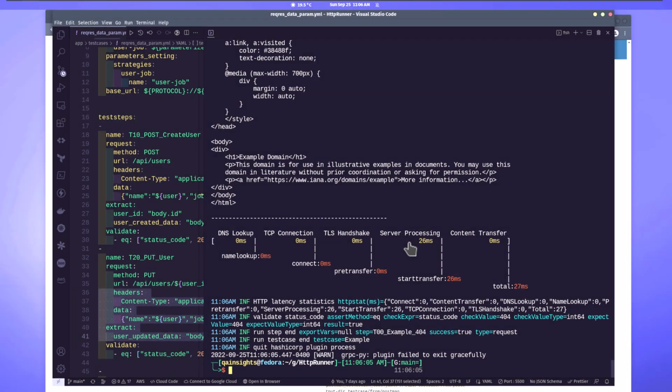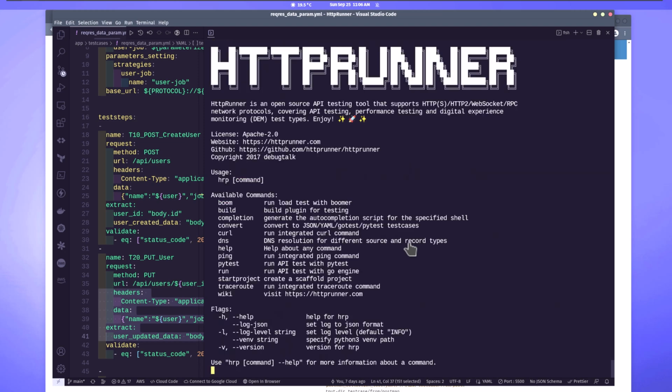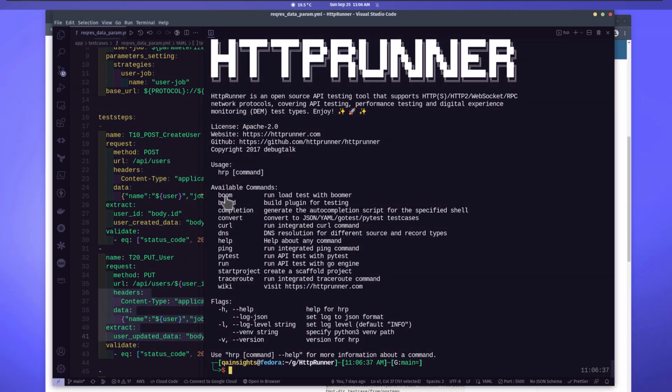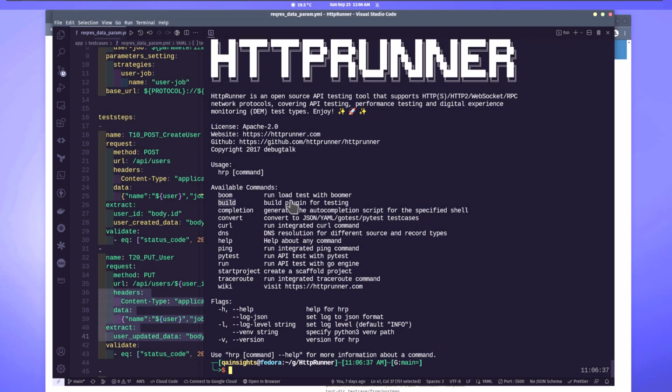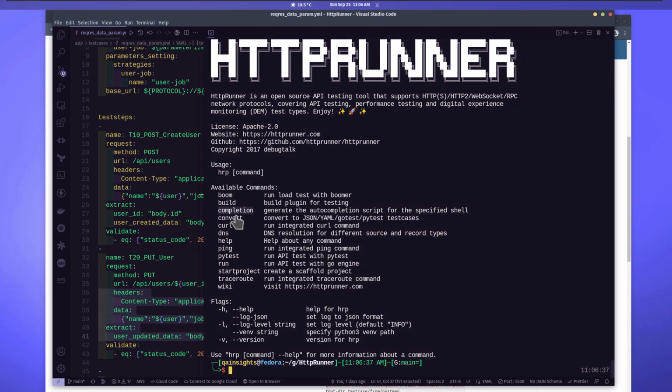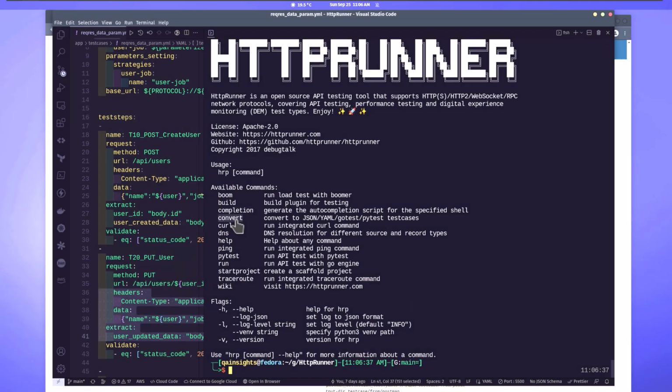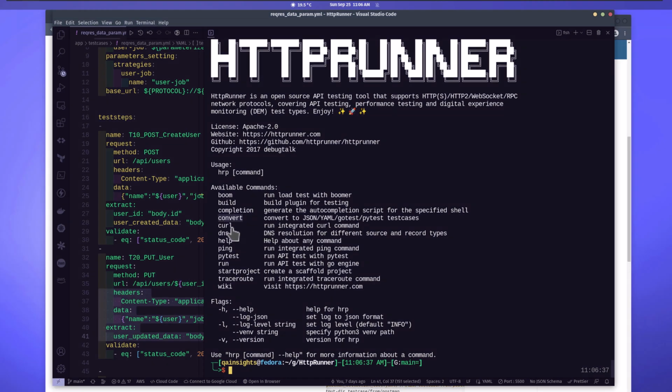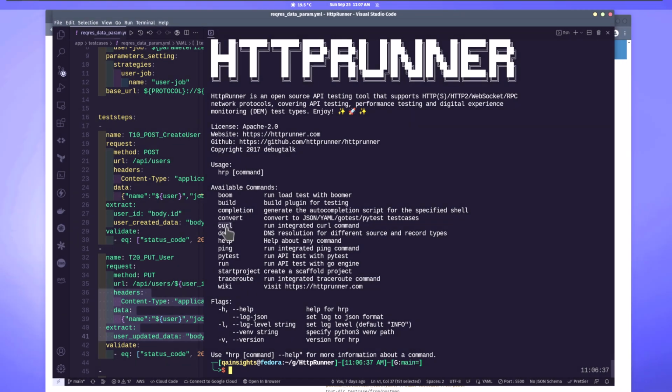So there are so many commands available with respect to HRP. If you see hrp, again, boom to run a load test, build if you want to build plugin for the testing, and completion for the auto completion. If you want to have auto completion for HRP, you can definitely generate the auto completion, and you can convert to JSON, YAML, GoTest, PyTest, and also you can run an integrated curl command. You can do DNS resolution, and then you can do some ping command, startproject, traceroute. So there are so many network related extra utilities available within the HRP.